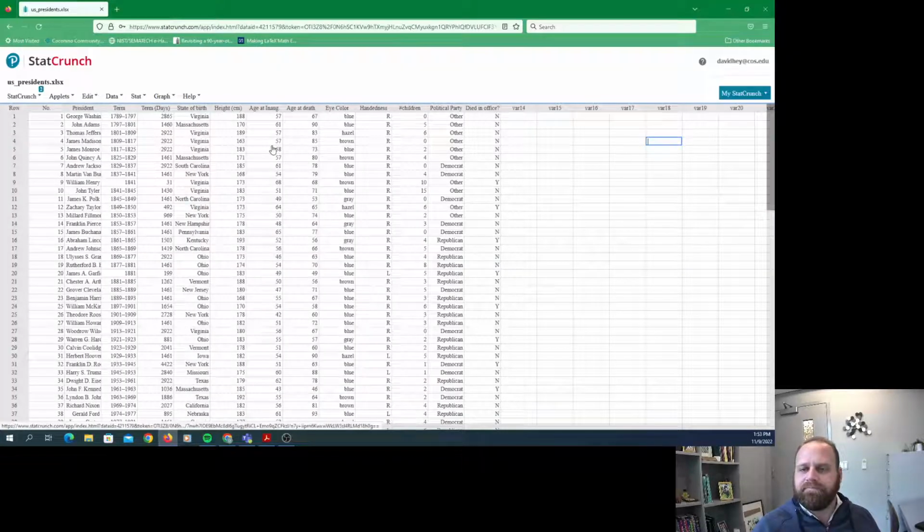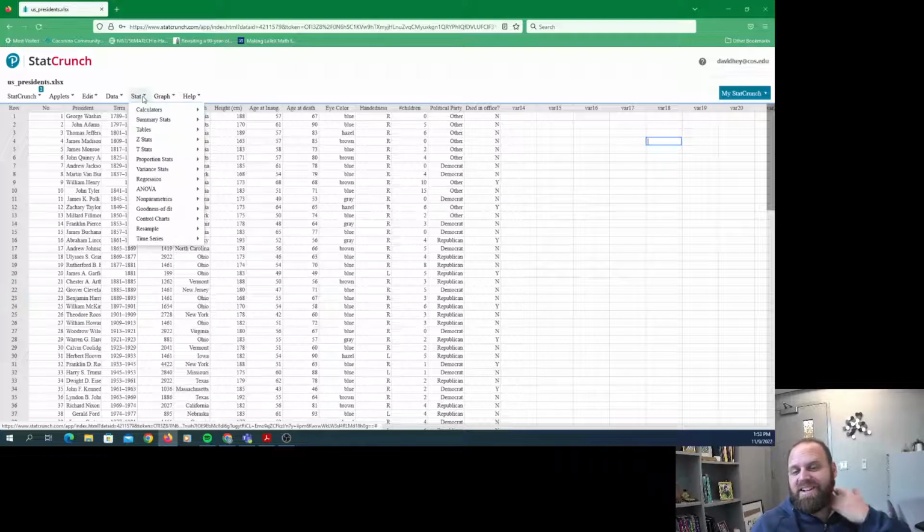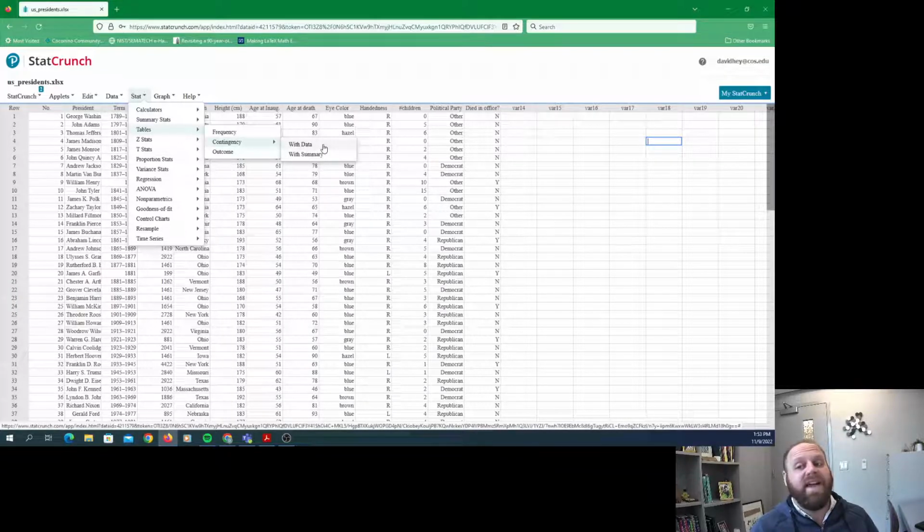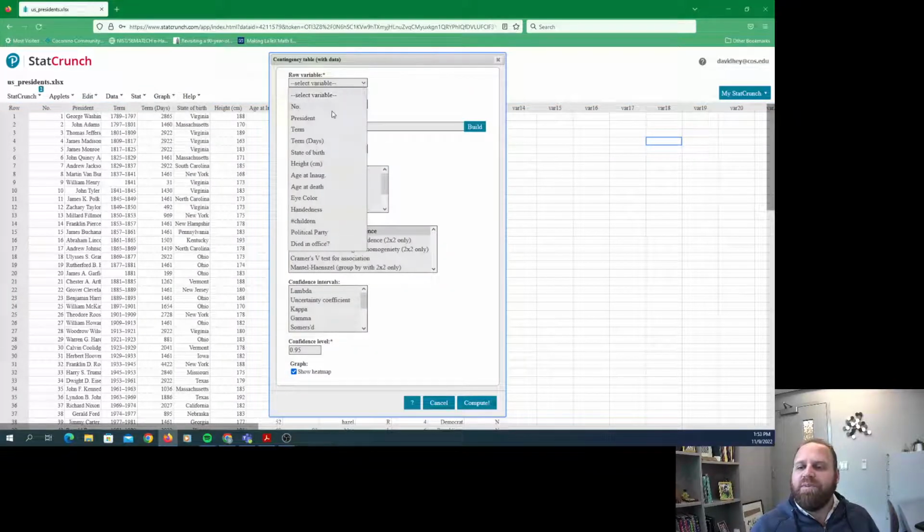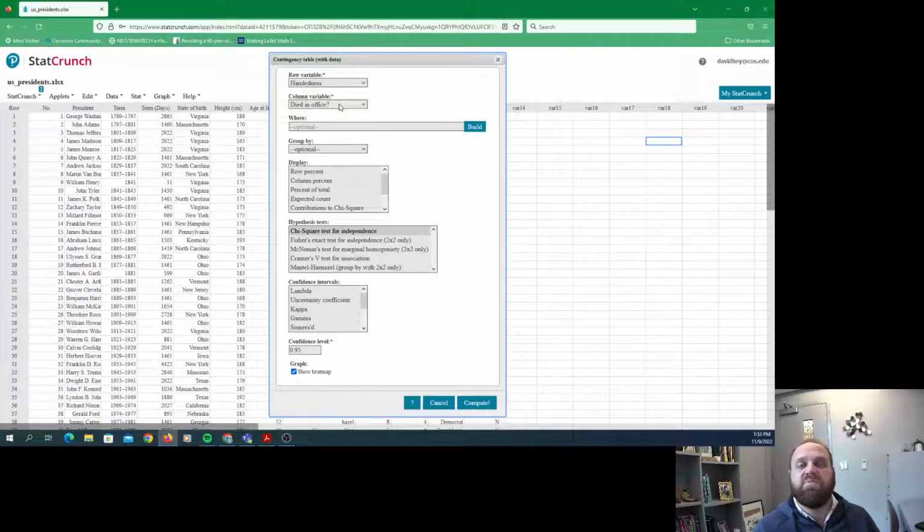So here's what that looks like. If we want to compare handedness to whether or not the president died in office, which by the way, I do not expect there to be a correlation here, but let's just see. So we would go to stat, tables, contingency with data. For the row variable, we'll choose handedness. For the column variable, we will choose whether or not they died in office. So we want to know whether their handedness is somehow correlated to whether or not they're going to die in office. Like, are left-handed people more likely to die in office, or whatever. But because it's a 2x2, we want to run McNemar's test. Okay, so we hit compute.